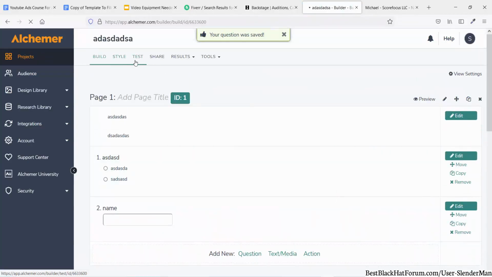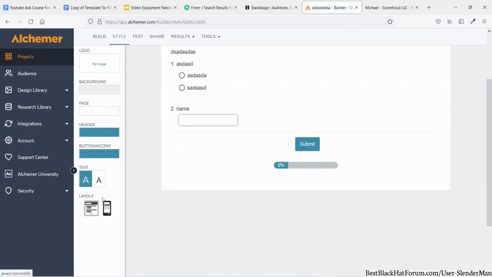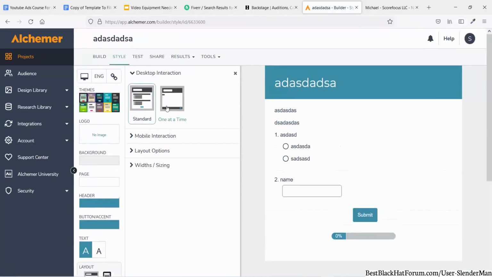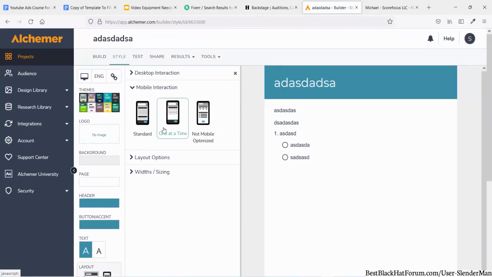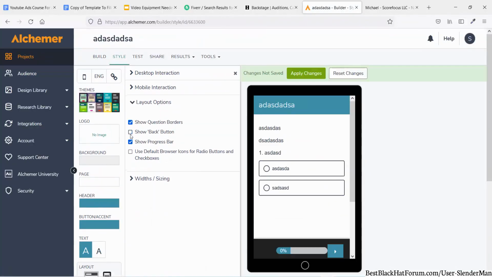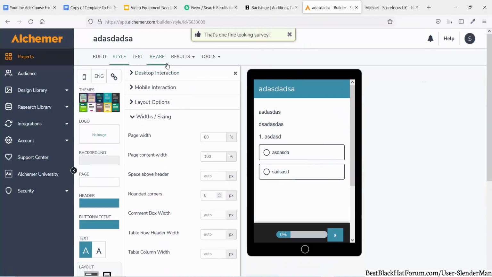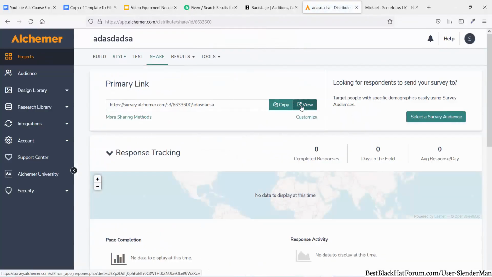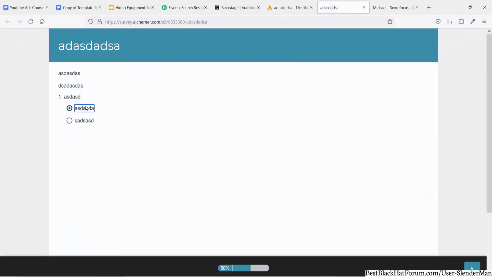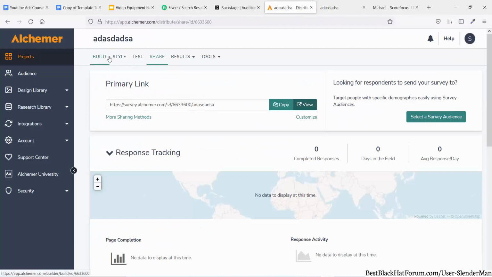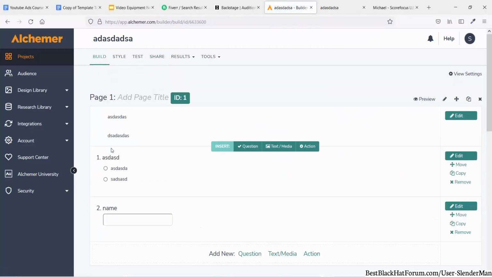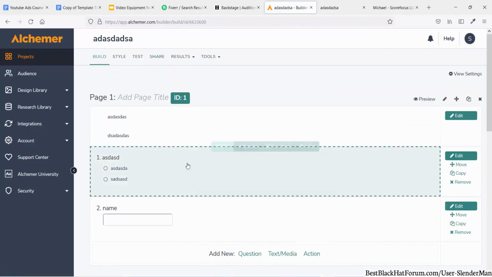Then just go to style and make those changes that I showed you under layout. So one at a time, remove back button. And I think these are our default. And that is literally it. Sorry if that was a little bit fast. But that's it. So that is it for building the survey.